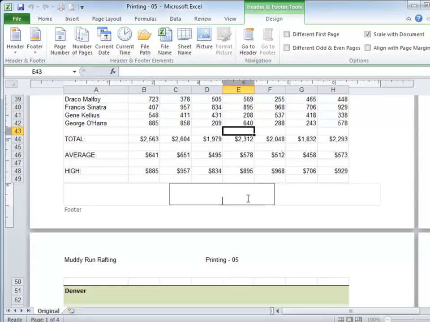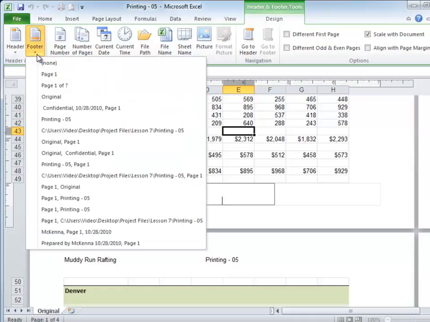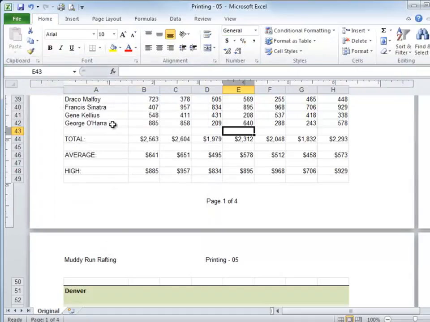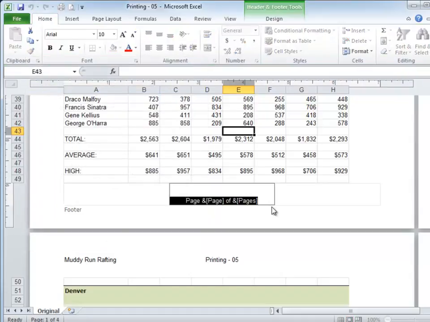Let's just delete that one. Over on the left-hand side, we have a header button and a footer button. Let's go to the footer button. And here we have some presets. If we say page 1 of question mark, that does the same thing that we just did by typing it. It inserts a code that you only see when you click in that part of the footer.